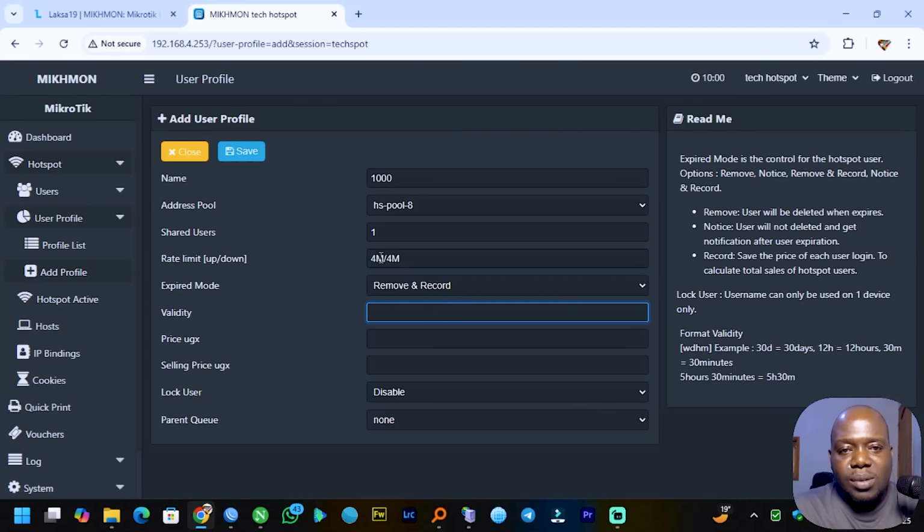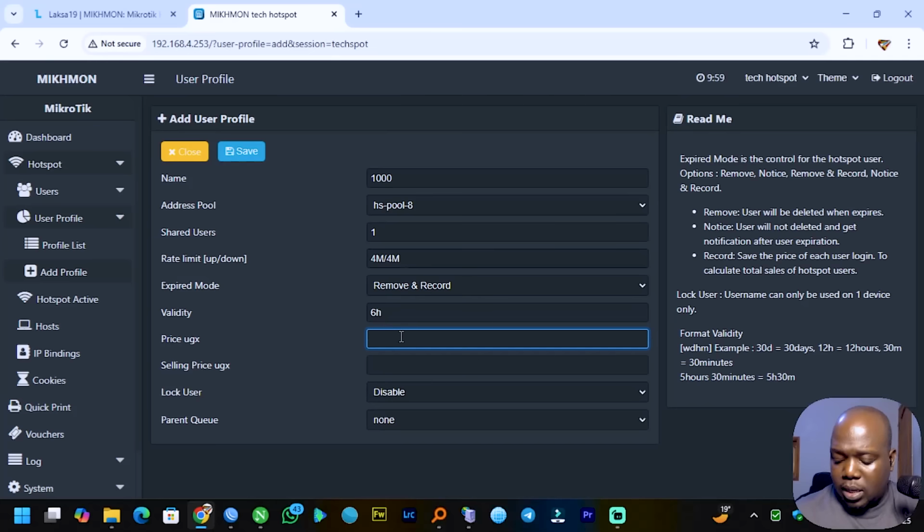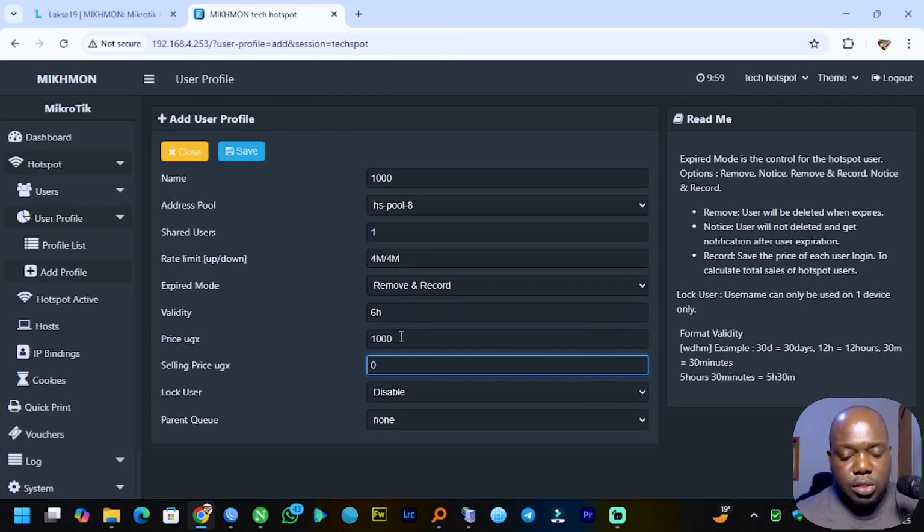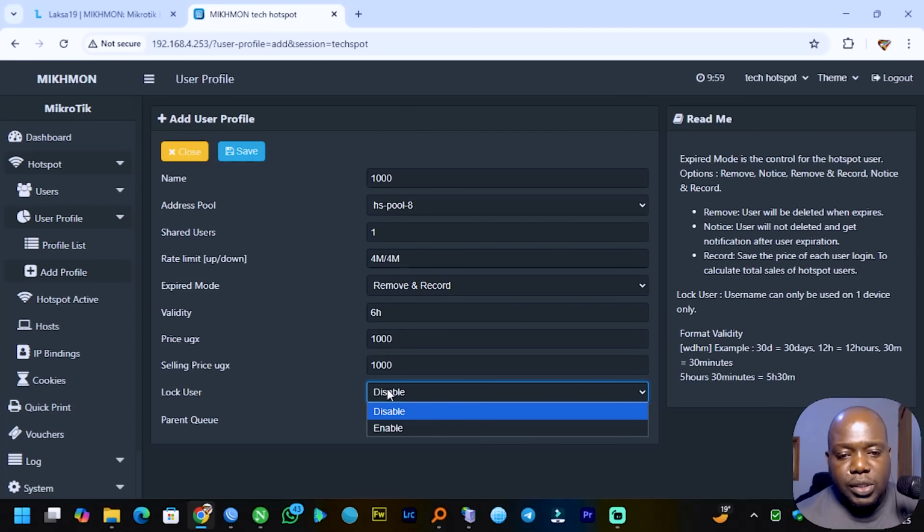Validity, so this 1,000 card maybe is valid for, let's say, 6 hours. Yes, 6 hours. And the price is 1,000 shillings. Okay, lock user, yes.